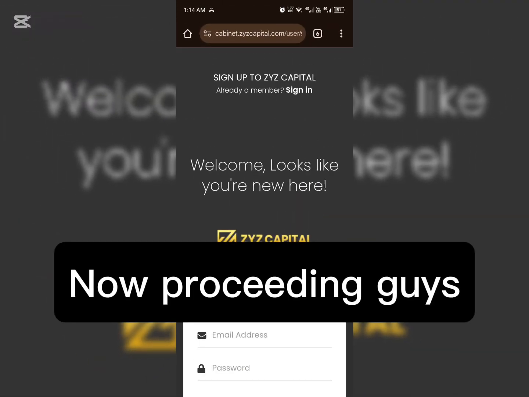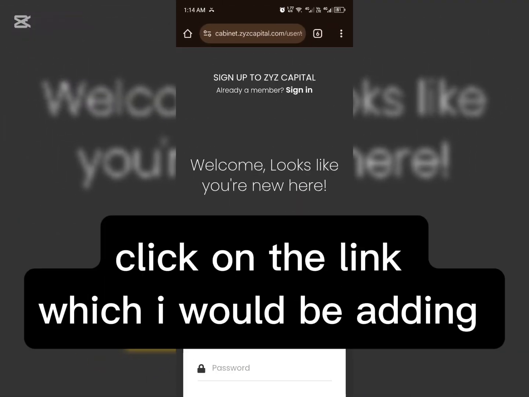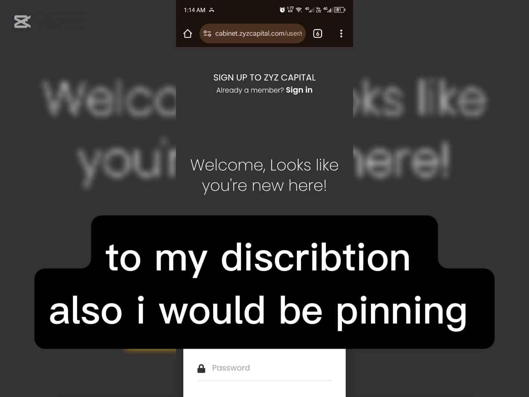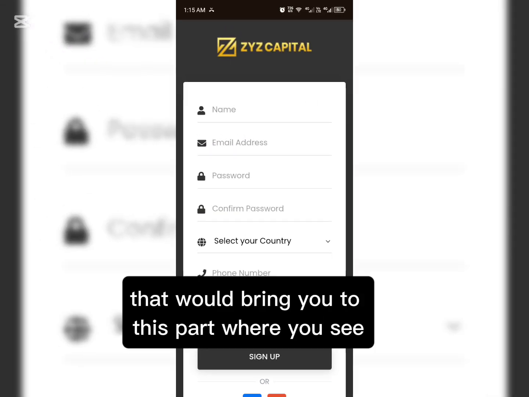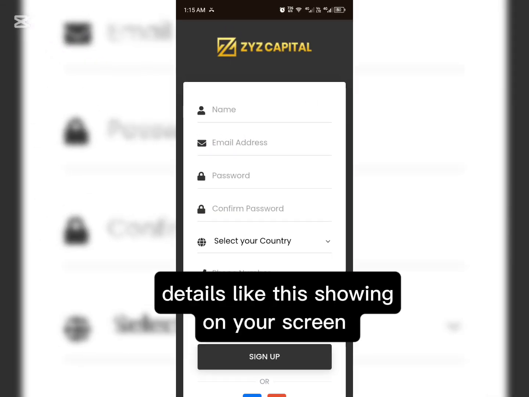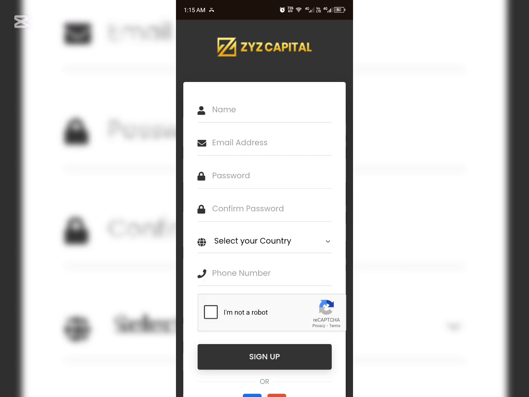Now proceeding guys, all you have to first do is click on the link which I'll be adding to my description and also to the comment section, where it brings you to this part where you see details like this on your screen. Now fill in the details correctly and click on this box that shows I'm not a robot and click on sign up.